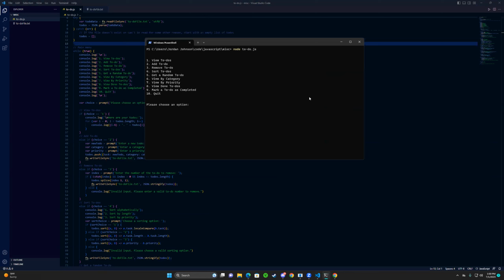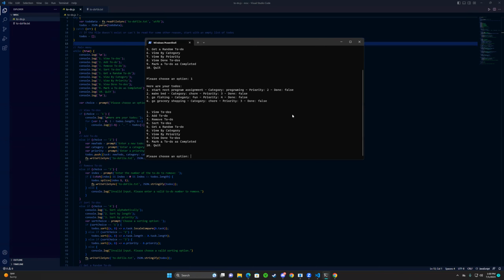So it pops up with 10 different options. And I have a couple things in the to-do list already. So as you see here, I have start next program assignment, make bed, go fishing, go grocery shopping. I'm not going to go over every single option because it'll take a while, but you can always go ahead and download the code yourself and try it out. But I'll just show a couple things here.